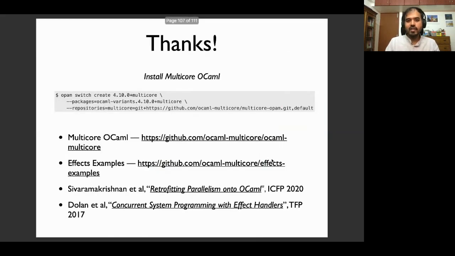Okay, so that is all I wanted to say today. You can play around with Multicore OCaml today. The command is here. I also put up the slides on my website. You can take a look. There are lots and lots of examples, fancy examples with effects, which are available on that link.